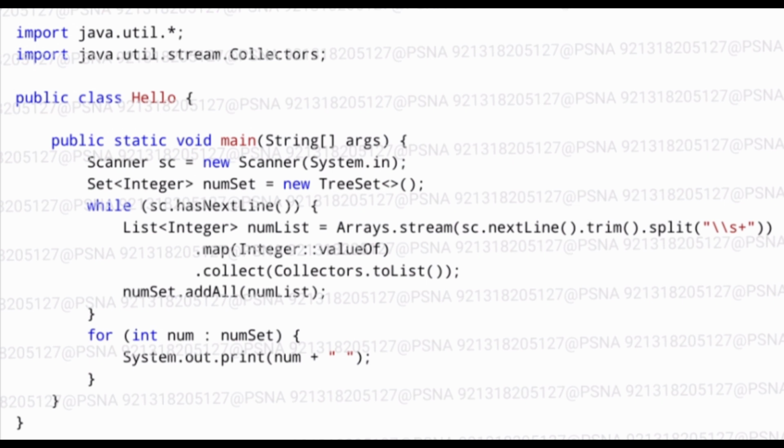So all the contents of the numList will be added to numSet, and while it is being stored into the numSet, the values will be sorted as well as the duplicates will be removed, because the numSet is of TreeSet data structure. So that is how it works. And finally, after the execution of this while loop, we are iterating through all the values present in the numSet and we are printing the values. So this is what this Java program is doing.